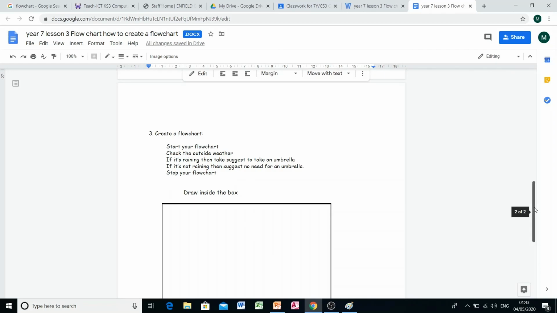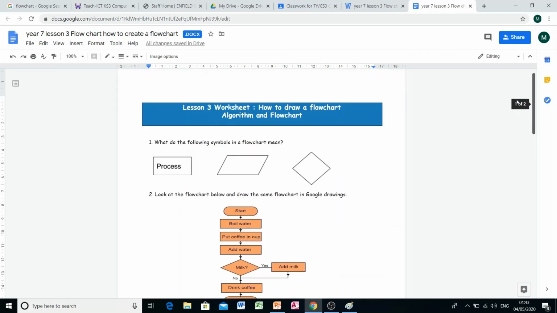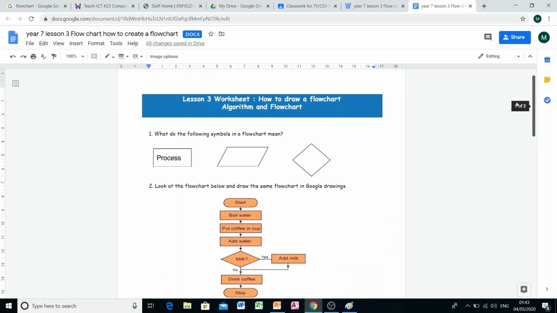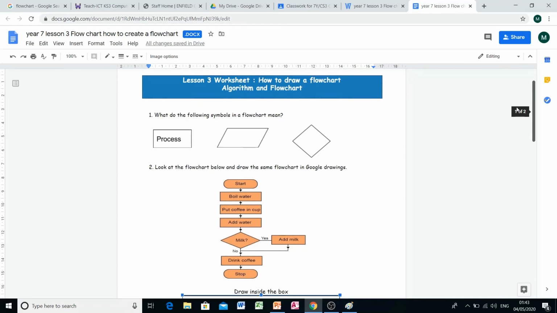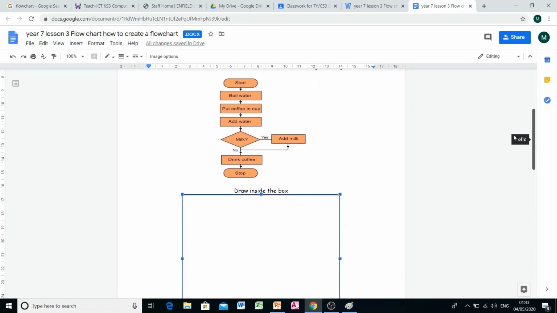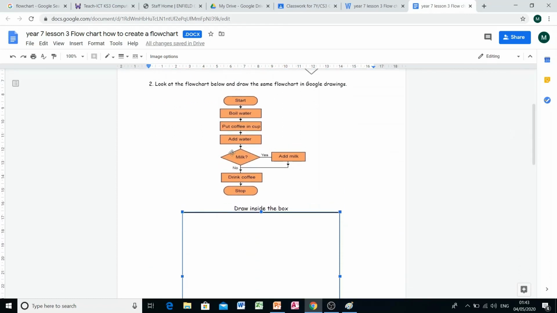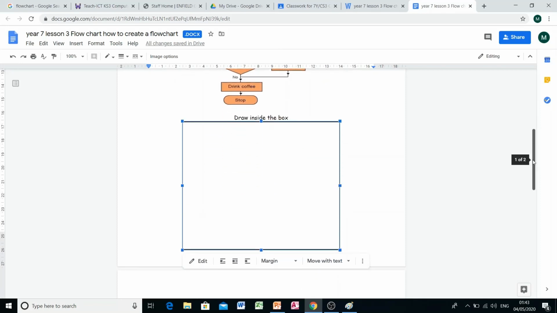So the first task is just writing the names of these three different boxes or symbols. The second task is you copy this. You're going to draw exactly how it is, in Google Drawings, so that you get some practice using the different tools. That's what I'm looking for. Can you use the different tools? Can you draw something in Google Drawings? Okay. When you finish that, you go to task 3.